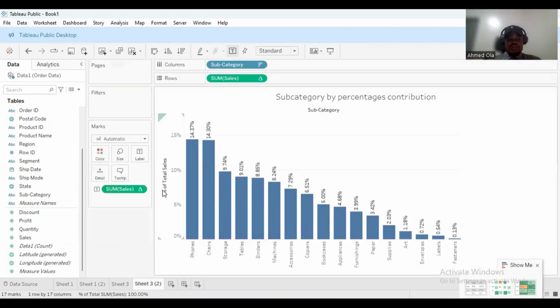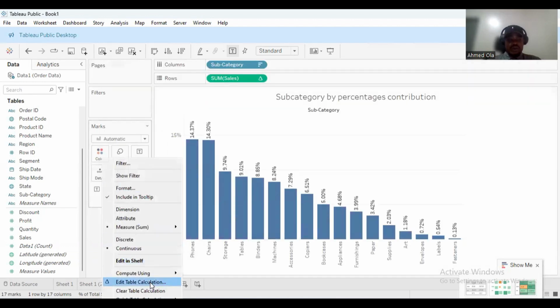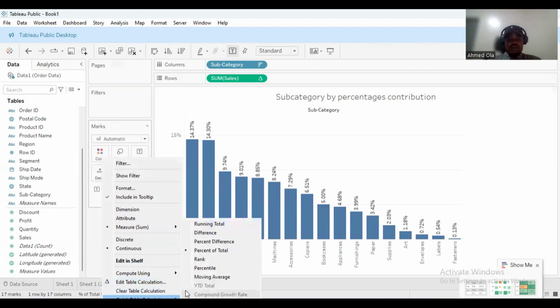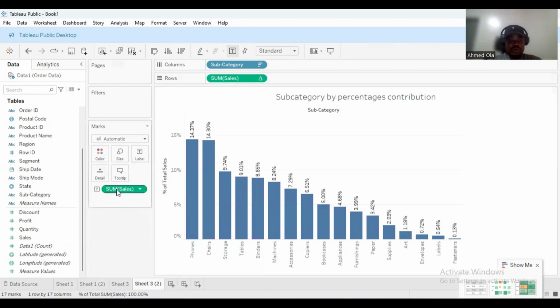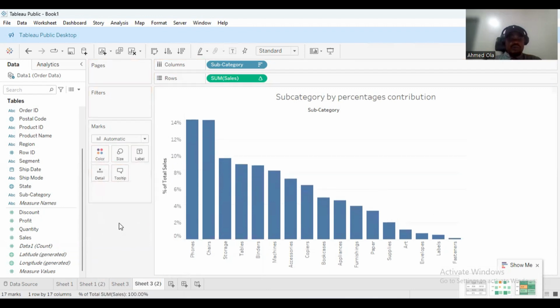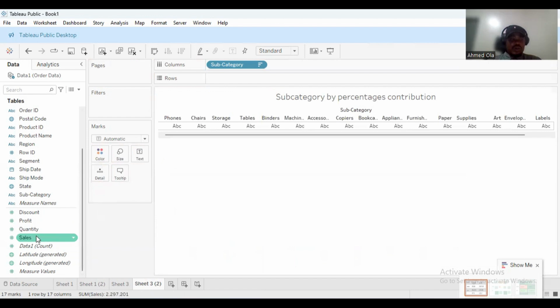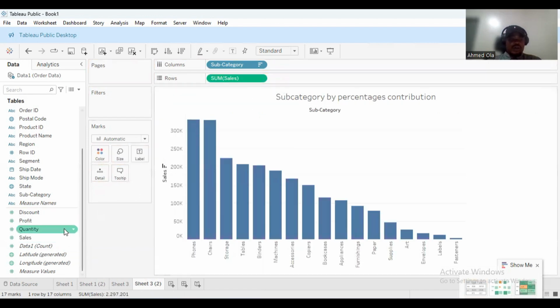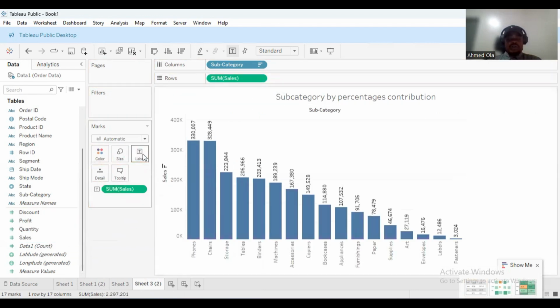Another thing you can also do here is, I'm not going to put any calculation here. I'll just remove it, then remove this also. Then just drag the sales here, and then you can put the sales label. Another thing you can do is put another numerical variable on the same sheet, with the same x-axis, with the same categorical variable.